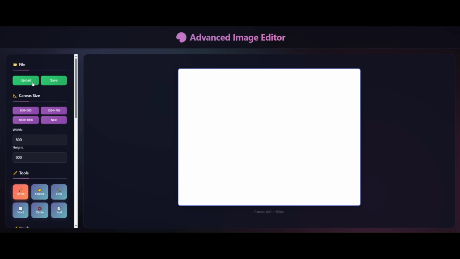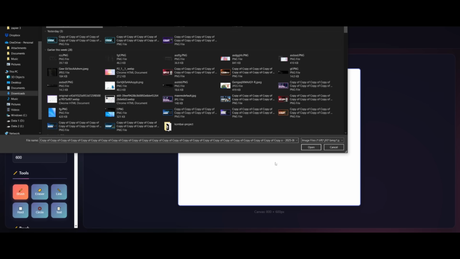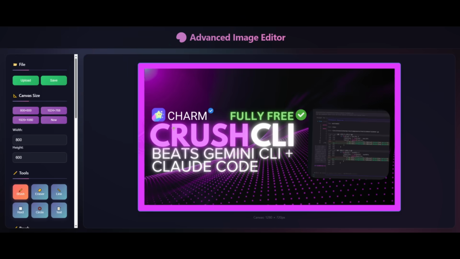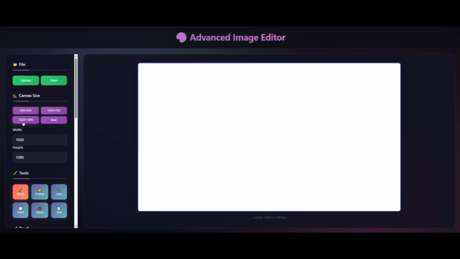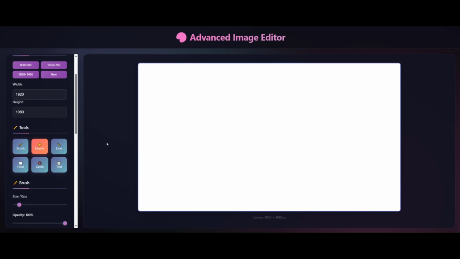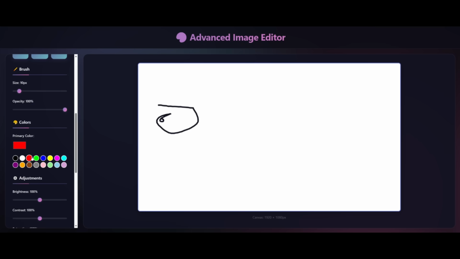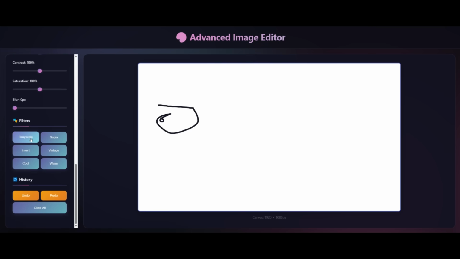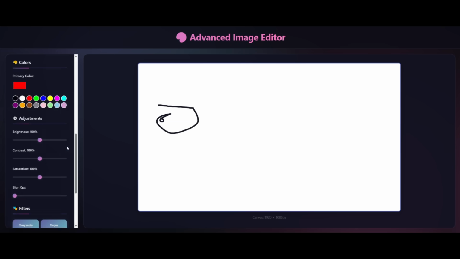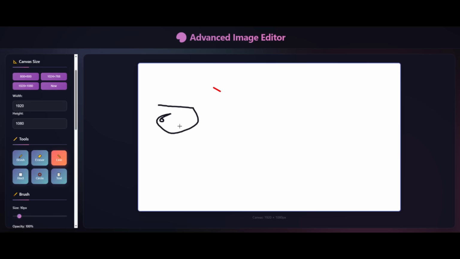You have the ability to upload various sorts of pictures. Let's say I want to upload this thumbnail for today's upload, Crush CLI. You have the ability to change the canvas size live in action. You also have it so that you can brush or erase certain sections. You can even draw certain components, change the color. And all of this was fully generated with the help of Qwen Coder, which was really insane. And thanks to the different agents deployed by Crush CLI, it did a great job in generating this overall platform.